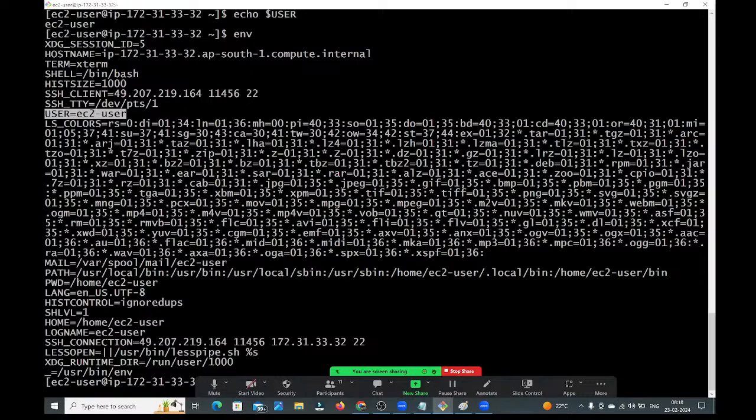Who is creating these environment variables? I'm not creating them. All these environment variables are already created by default, guys. The operating system uses these environment variables. Okay, guys, observe carefully.